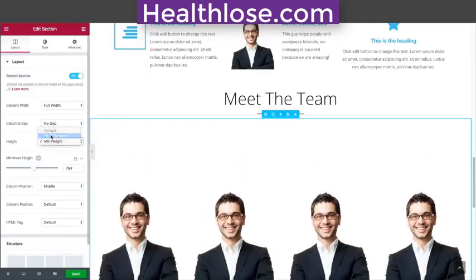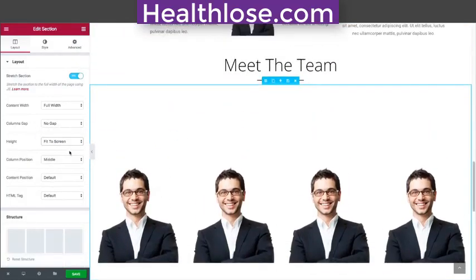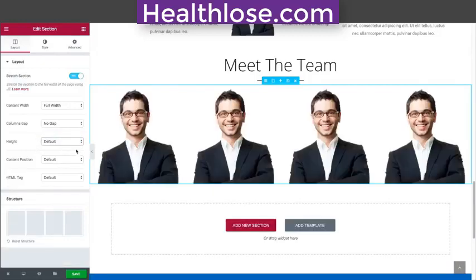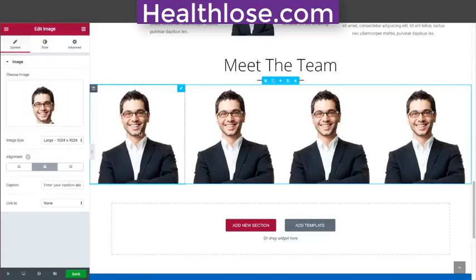Or if you want a full screen one, you can do fit to screen, but I wouldn't do that. I would just leave it as default. And that's pretty self-explanatory.